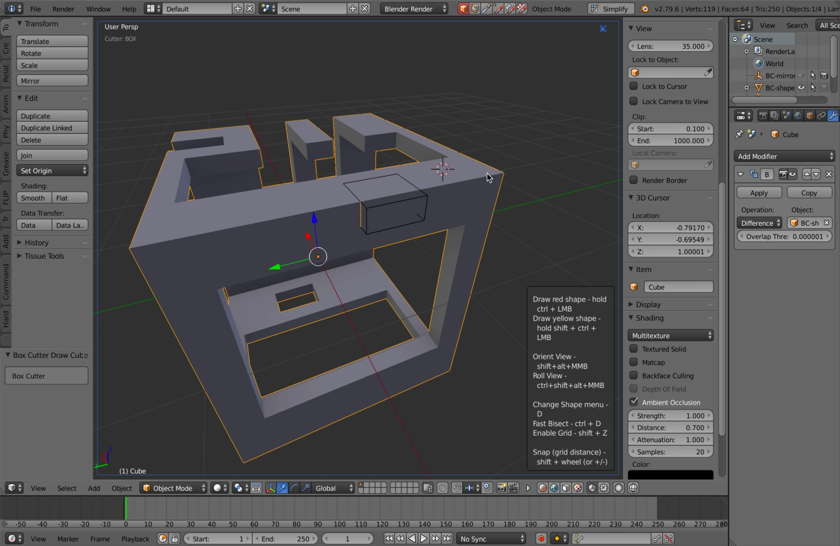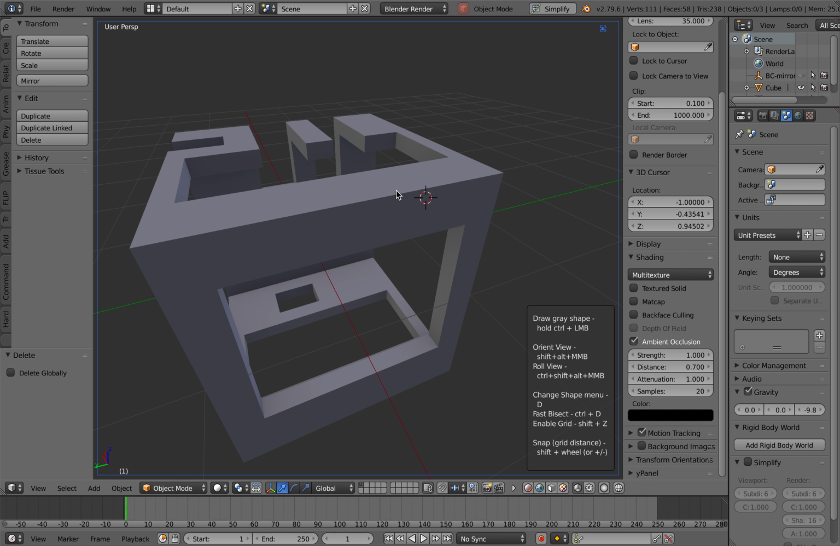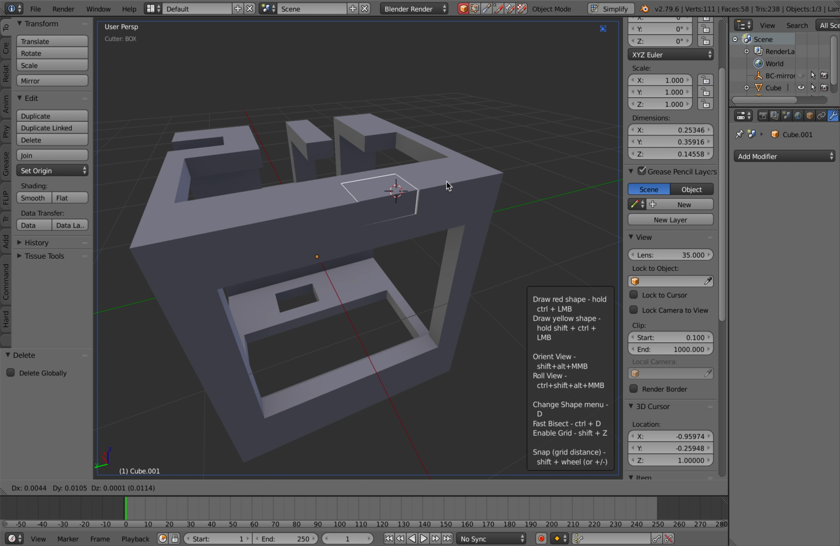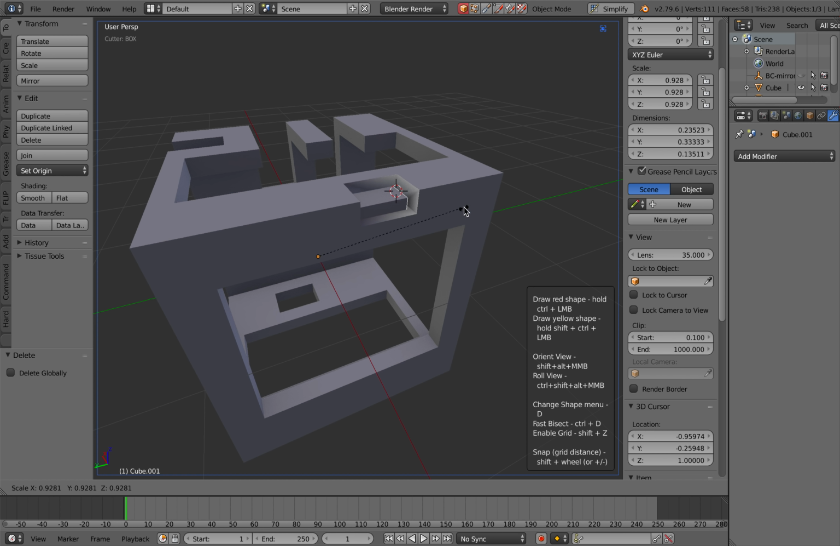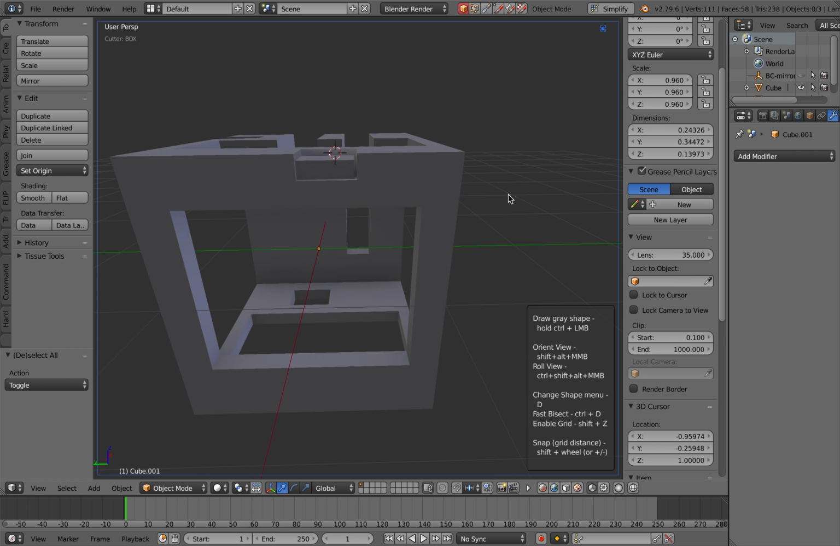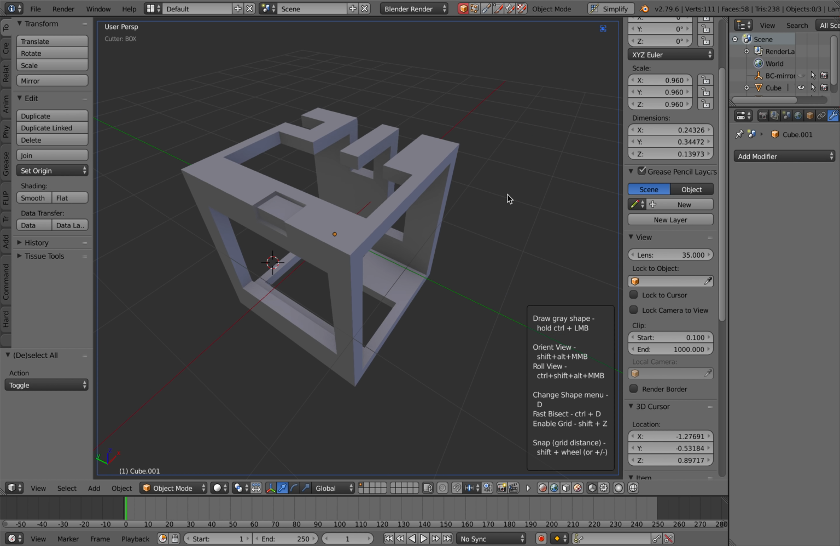You can hit apply here and apply there, and you still have the cutter. This cutter you can modify at any time because it's non-destructive. But now this guy is being separated from this guy, and you can scale this to give that kind of look. So this is very interesting, I thought.